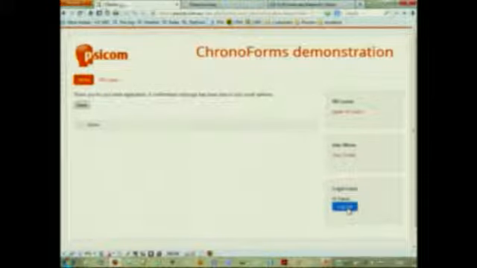Okay. So that's the end of the process for Sarah. Well, not the end of the process, but that's all she has to do. The next person who has to respond to this is the payroll administrator.